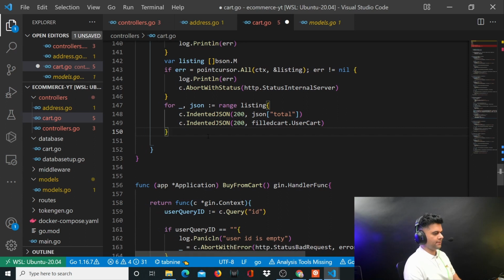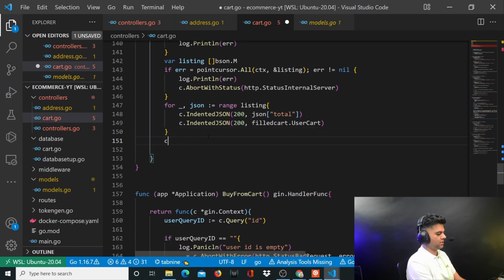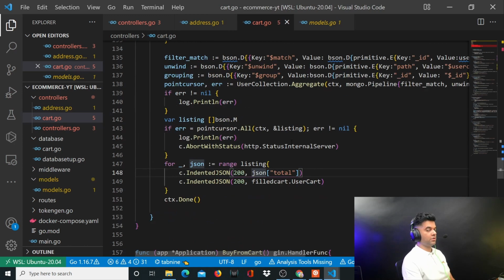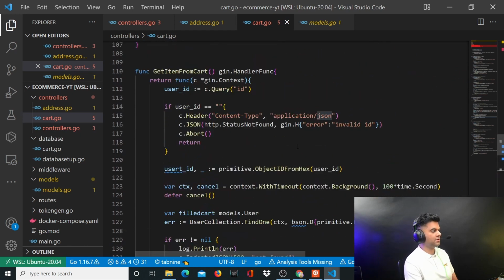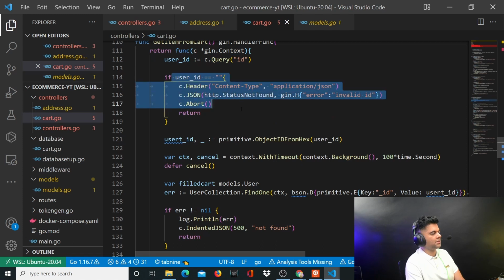After this bracket, you want to say ctx.Done. Phew, this was quite a long function. We're doing quite a few things. Let me just go over them again. So you get access to the ID, which is the user ID in the request. That's what you get access to from the context, which is C. You want to check if that ID is null by mistake, or an empty string by mistake. You want to say that, hey, it's an invalid ID, it doesn't exist, and so on, all right?